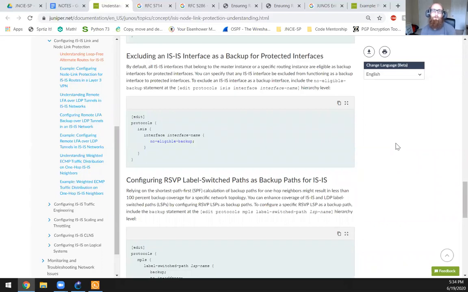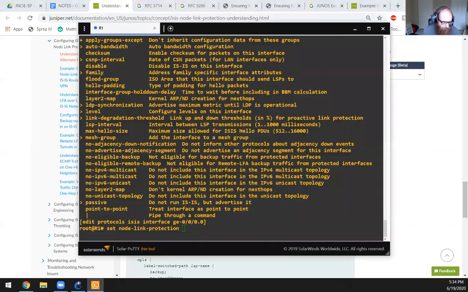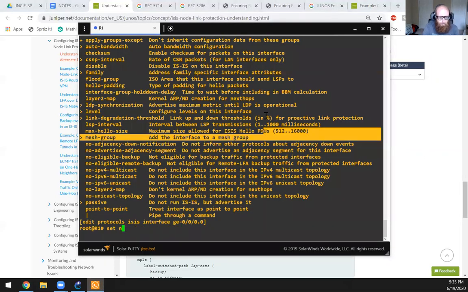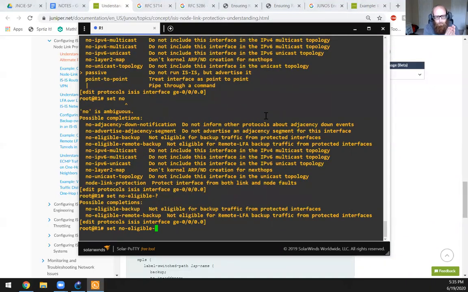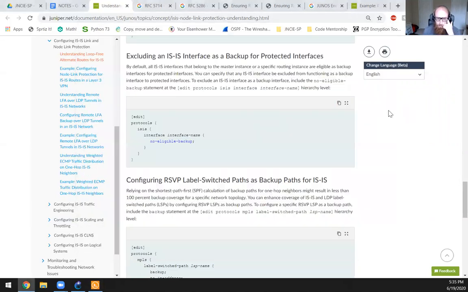To exclude an interface, you use no-eligible-backup. You're excluding it from being an eligible backup with the statement no-eligible-backup at the edit protocols isis interface name hierarchy levels. Let's take a look at that. So no-eligible-backup means not eligible for backup traffic from protected interfaces.